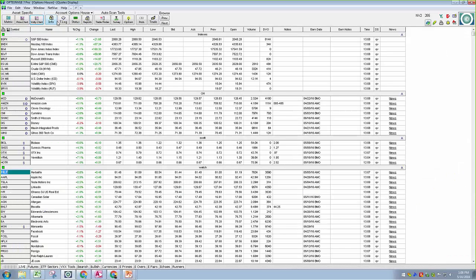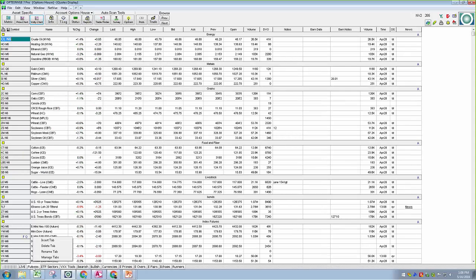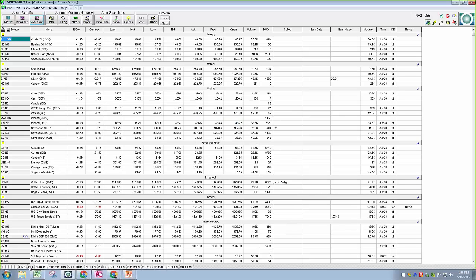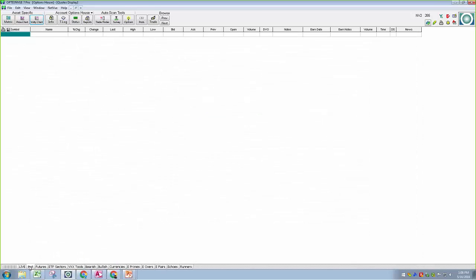So what other thing I wanted to talk about were the quotes. Besides customizing the columns and the symbols and the groups we have here, you can also set up tabs down here, and you can right click on it and say Insert Tab, and now I have a whole new blank quotes display. As you can see down at the bottom, and I'm going to get rid of this because I don't need it.